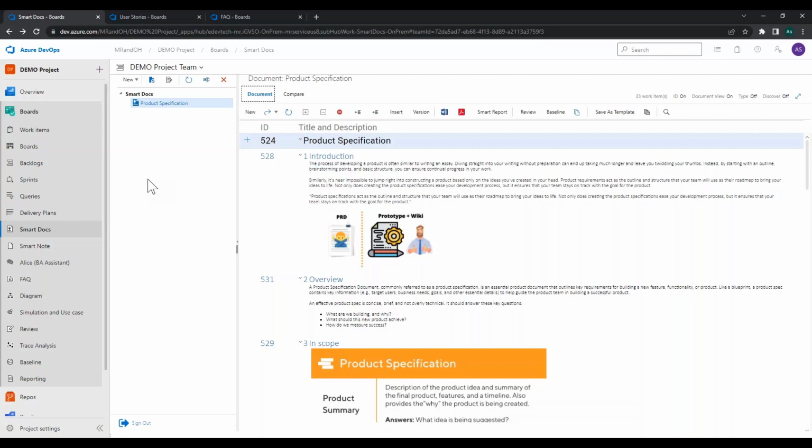Thanks, Asif. Here's a good question for you. Yana asks, how does Modern Requirements help or solve the issue with overlapping duplicate requirements?